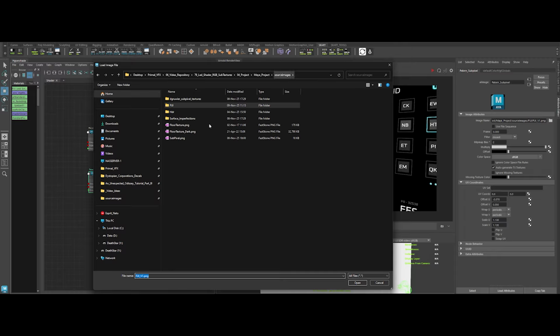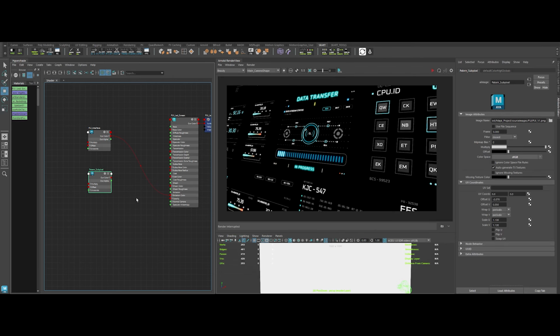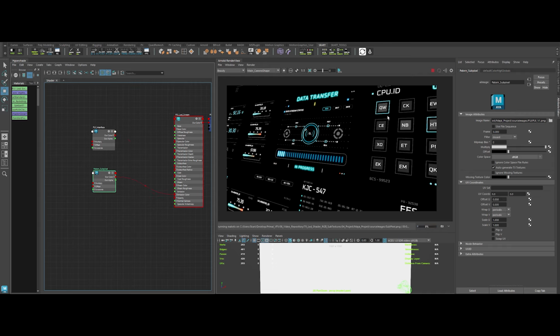Let's load in our freshly baked RGB subpixel texture, the one we made in Photoshop. Reset the offset U and V back to default. Same with the scale. We want a clean starting point here. Now plug it into the emission color input just to see what we're dealing with.